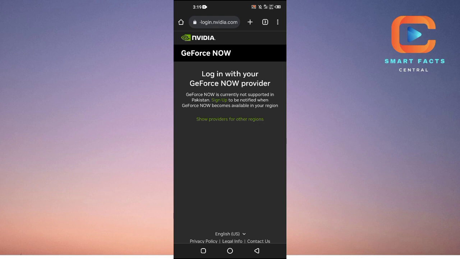First you have to install the Steam app on your phone, then log in, and then you will come to this website, make your GeForce account and connect your Steam account with your GeForce, and then you will be able to play all of the Steam games on your phone. It's that simple.